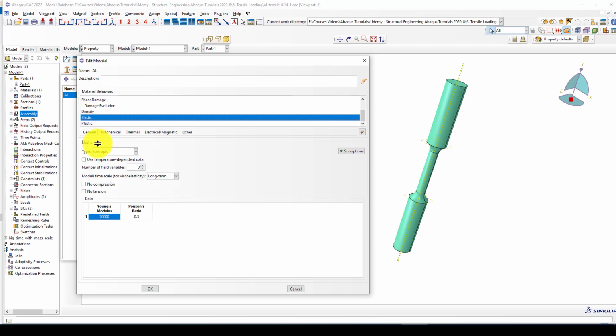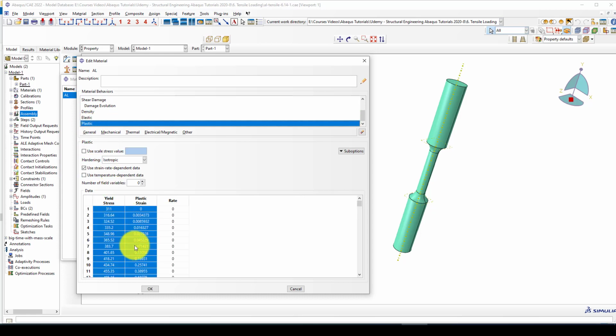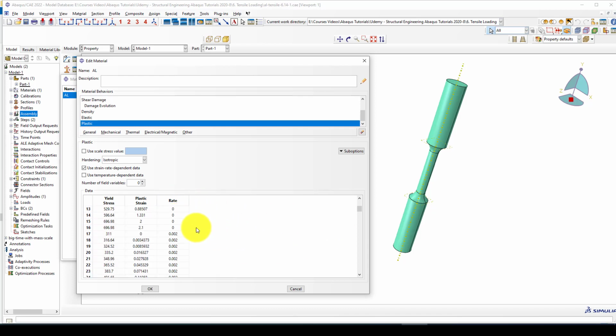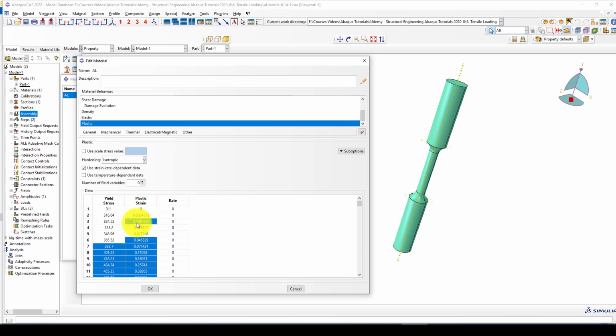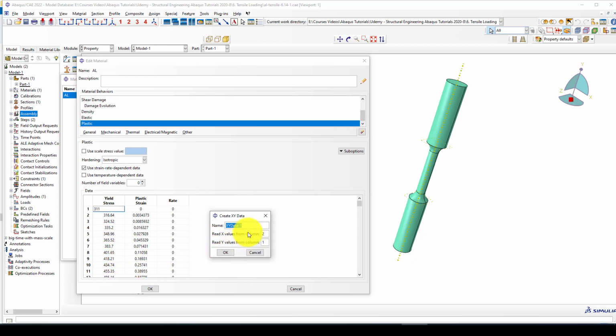Then elastic, this is the elastic 70,000 megapascal, and this is the plasticity. We are also considering the rate. You can create an x y data, and you can see the graph, and then call it the stress strain curve, and we're okay. Let me come to here, then I will show you the stress strain curve.